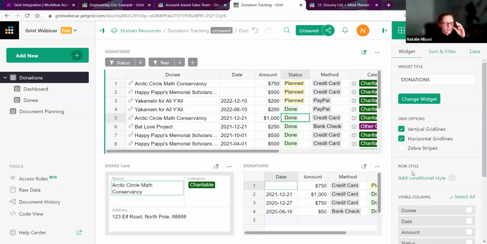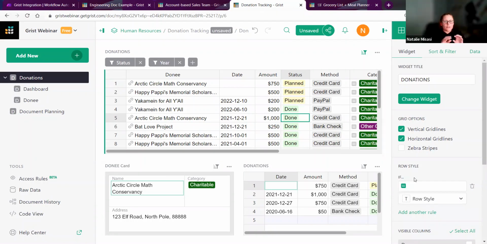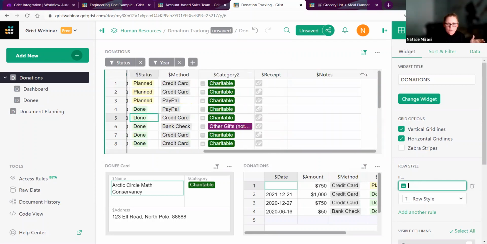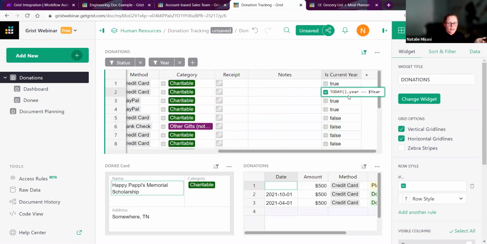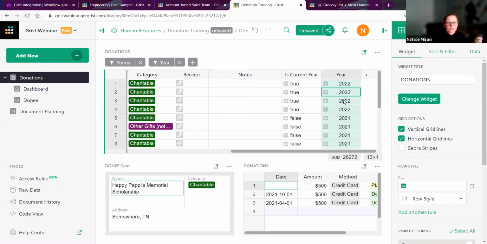Now this is fairly new. I believe we showed it in our last webinar. You just click this add conditional style. Now this will apply to the entire row. So here we'll say, if it's not the current year, we'll change it gray. Now this is going to use a hidden column. I'll show it to you here. That's just checking to see if the current year, using today's date dot year, pulling the year for today, is equal to the value in the year column, which is here. So obviously all of these that are 2022 are equal to today's year.